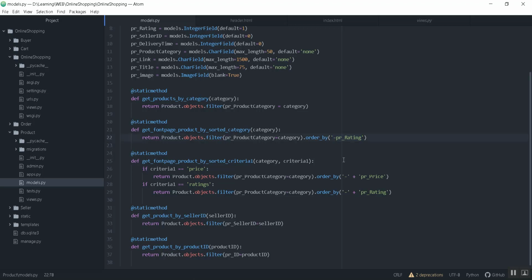And why this minus here? If I ignore this or delete this minus before the rating, it will bring all the mobile data with the rating from lower to higher value. So when I say minus, it will bring all the products, in this case mobiles for example, with the higher rating at the top and lower rating at the bottom, and that's why we use the minus here.